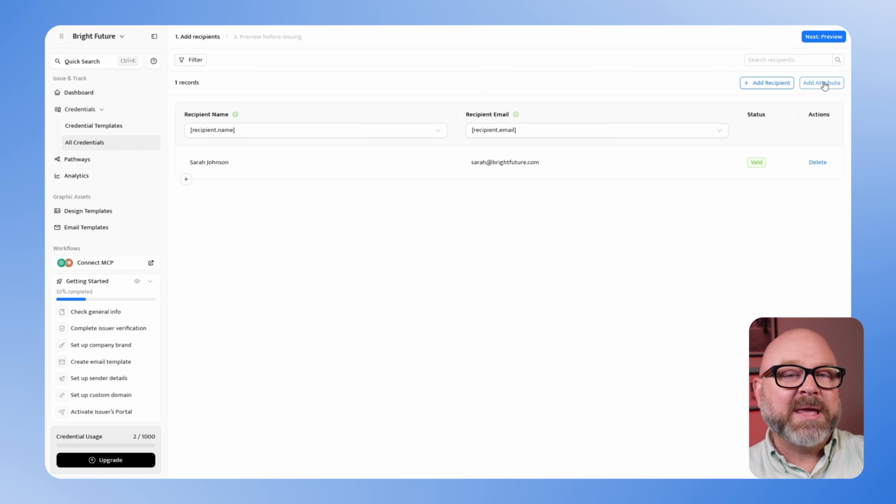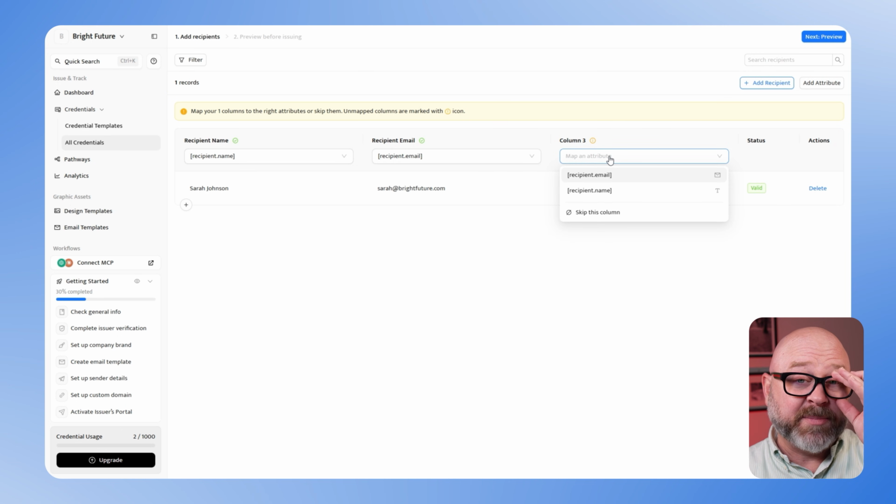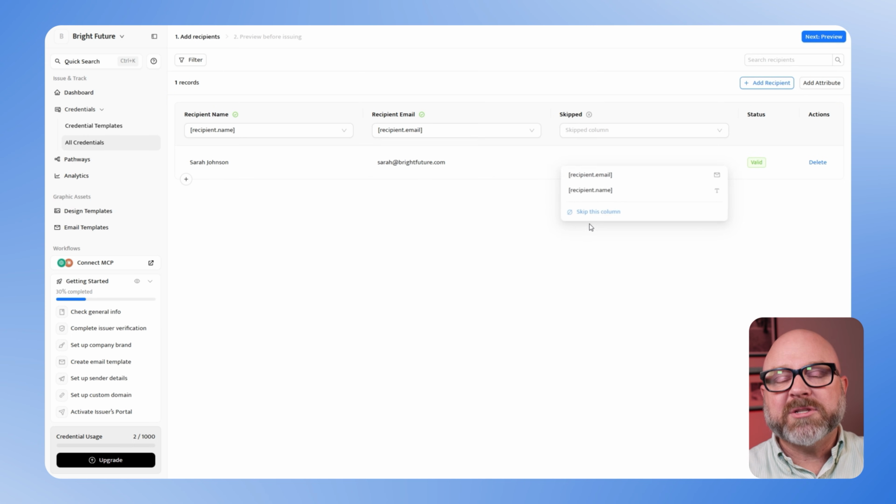Now, one thing worth knowing here is the Add Attribute button. If you have custom attributes set up in your credential template, like a student ID or a course score, clicking this button adds a new column to the table so that you can include that extra data for each recipient. You can then use the column header dropdown to map it to the correct attribute, or select Skip this column if you want to ignore it.